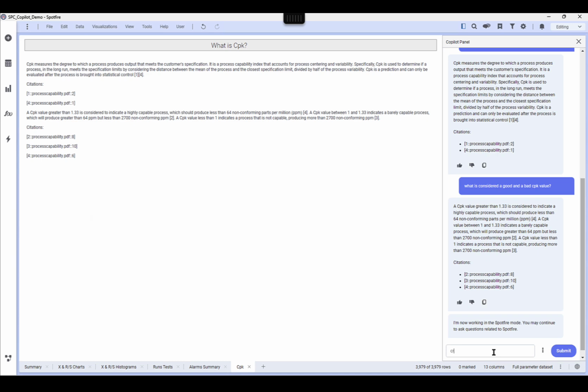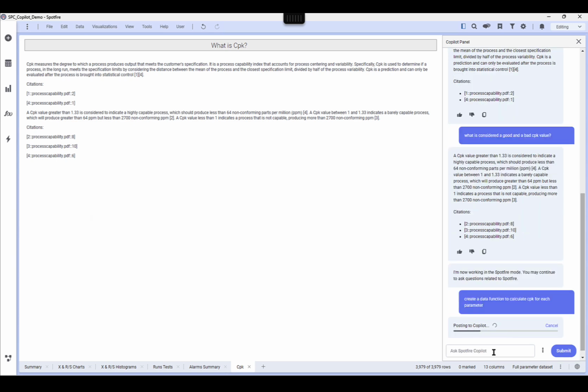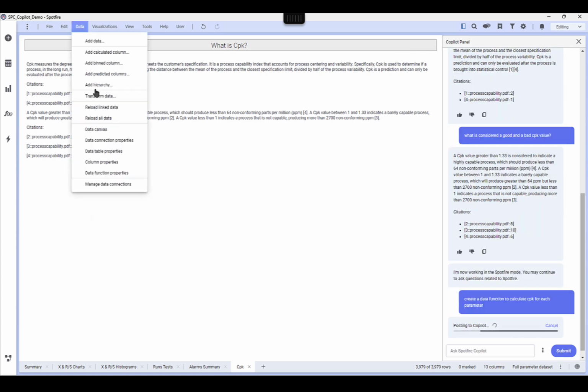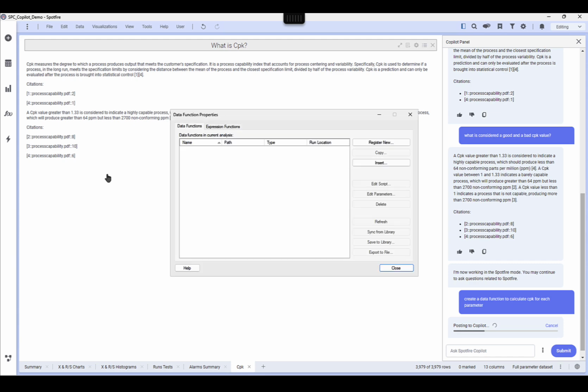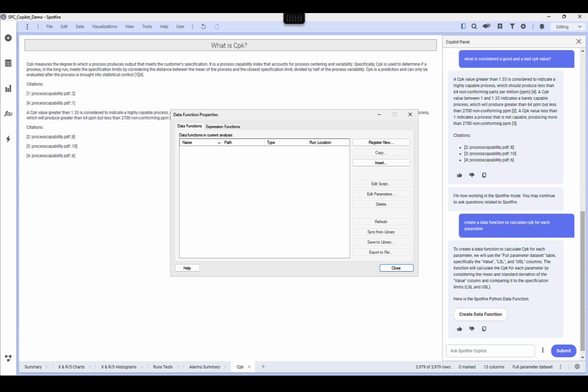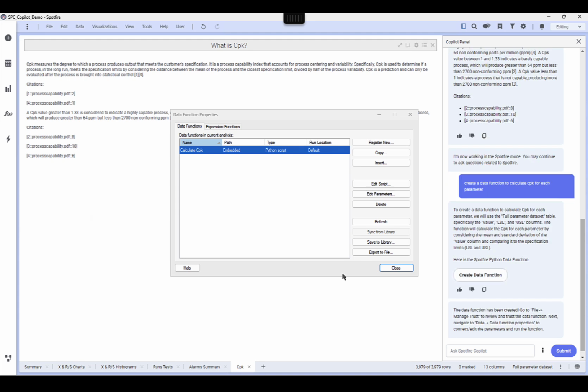So I've now changed back to the default Spotfire mode, and I can actually get started with calculating my CPK values. So I'm going to do this by creating a data function. I'm going to create a data function to calculate CPK. And when I open up the data function properties, I see that there are currently no data functions registered to this analysis.